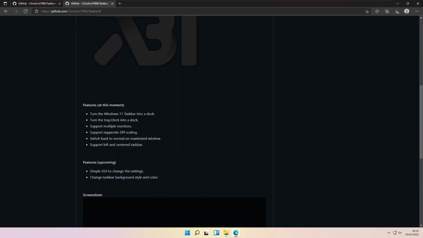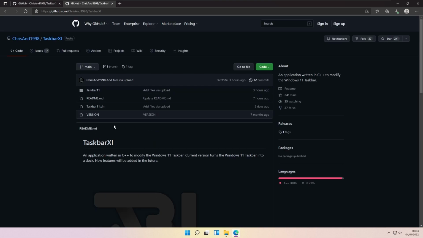He has some brand new features at this moment. It turns the Windows 11 taskbar into a dock. It also turns the tray and clock into a dock. It supports multiple monitors, supports separate DPI scaling, and it also switches back to normal on a maximized window and supports left and centered taskbar. So let me show how to get this brand new release of this program.